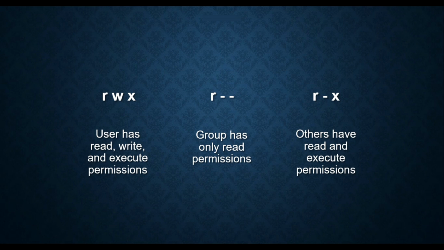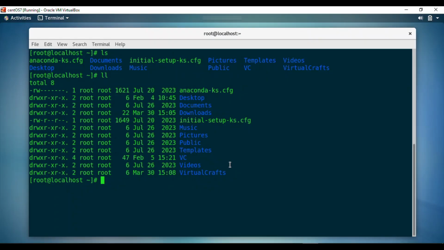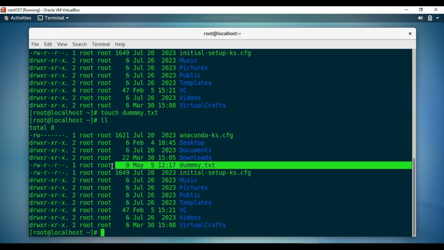Let's get back to Linux and see how we can set these permissions. To demonstrate how we can set permissions of files and directories, I will quickly create a dummy file. And if I list the files, this is the file I just created. You can see that the first character is a dash, which means it's a file. The user has read and write permissions. The group has only read permissions, and others have only read permissions.